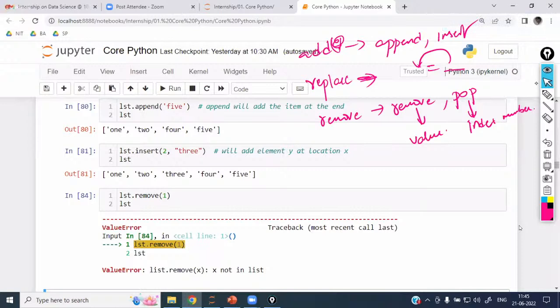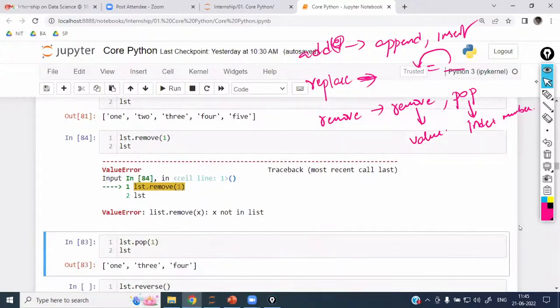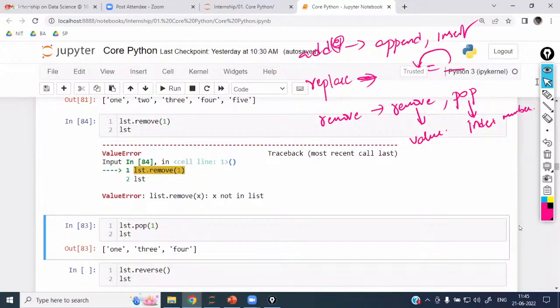So remove is going to work value-wise. Whatever you have inserted in the brackets is considered as the value, and it is going to check whether that value is available in the given data. According to that, it is going to work. Whereas pop will work based on the index number.